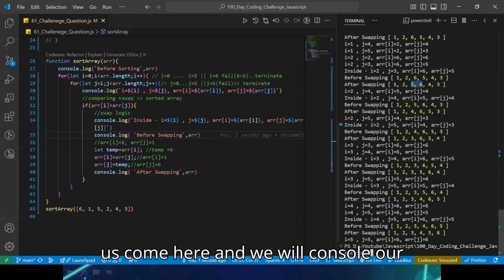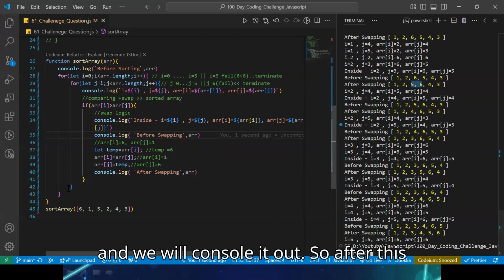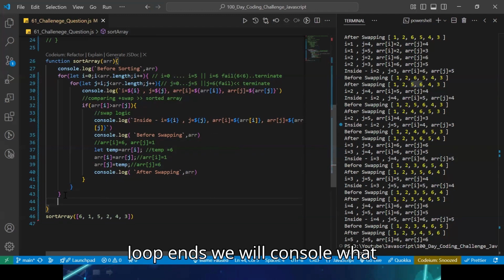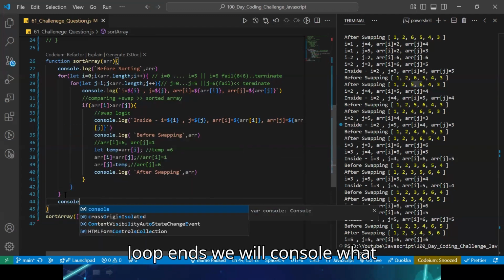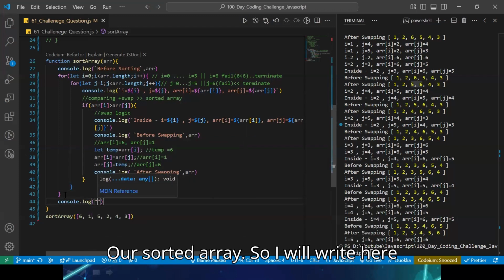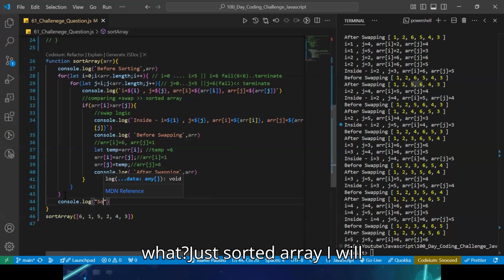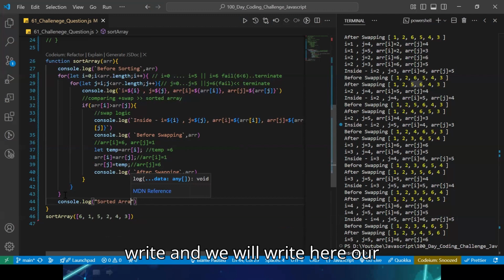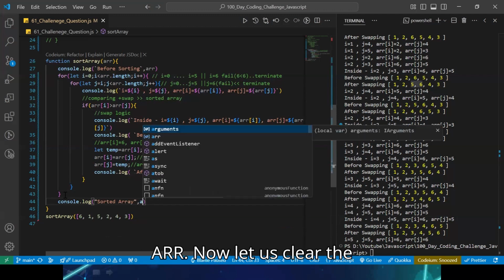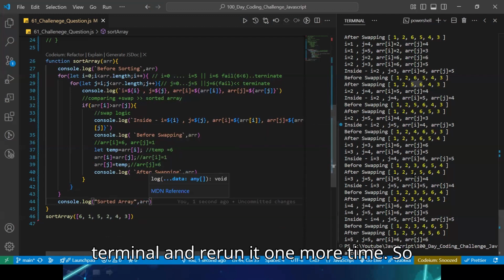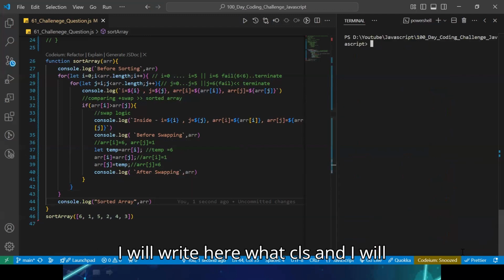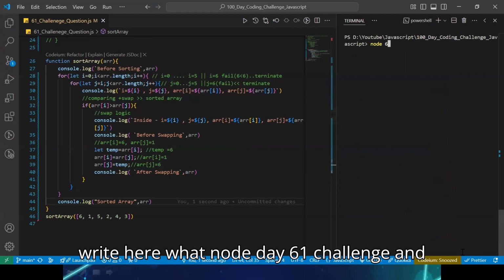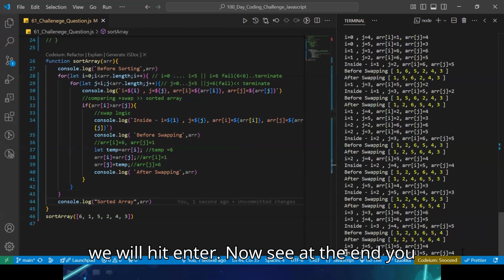Now let us console our final array also. So we will come here and console it out. After this loop ends, we will console our sorted array. I will write sorted array, and we will write our arr. Now let us clear the terminal and rerun it one more time. I will write CLS, and then node day 61 challenge, and hit enter.